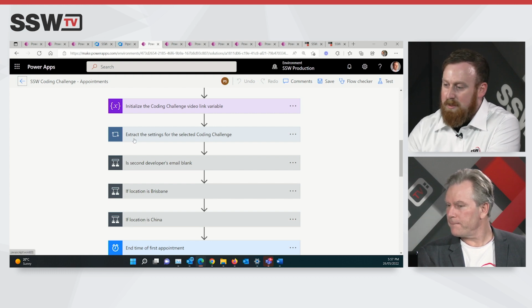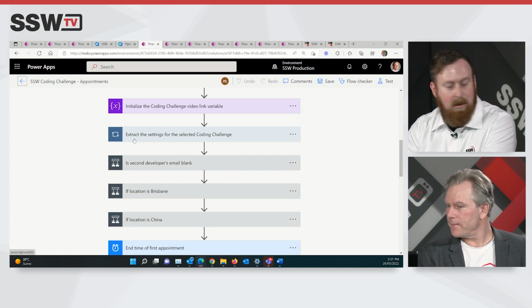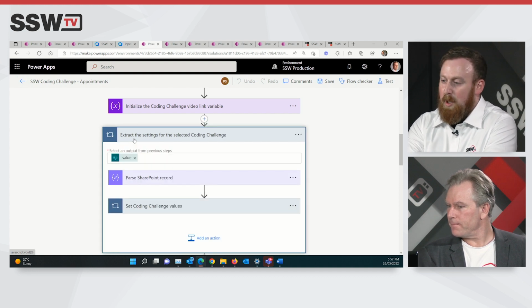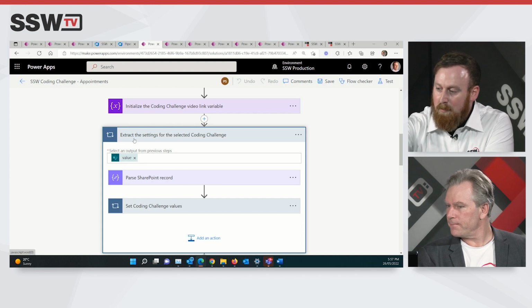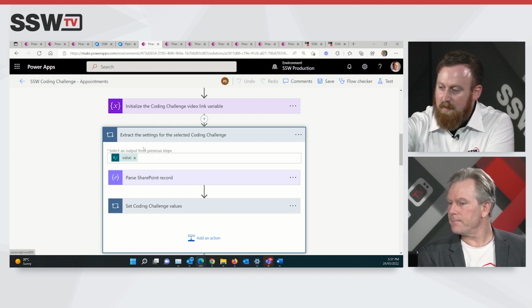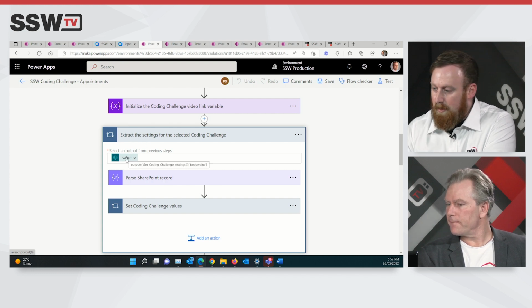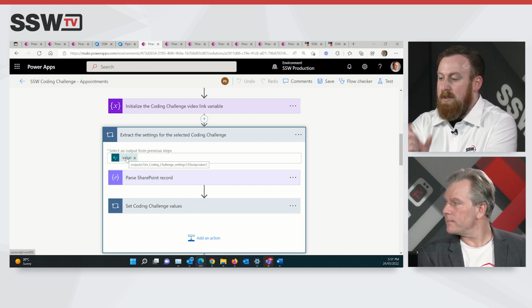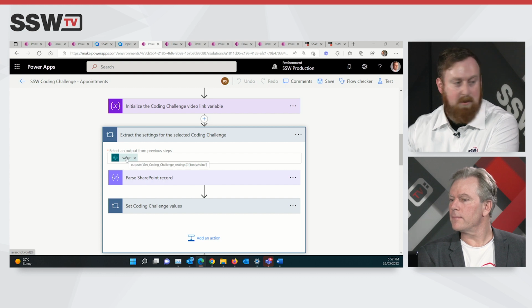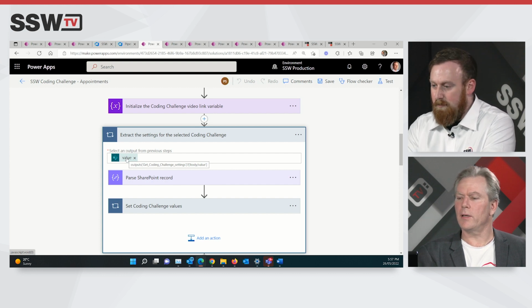So what do you want this called? I believe this one is an apply to each. So it should be called apply to each dash and then whatever this value is here. So just hover over that value. Get coding challenge settings. So apply to each dash coding challenge settings would be the name I'd give it. Oh, right. Okay. All right.